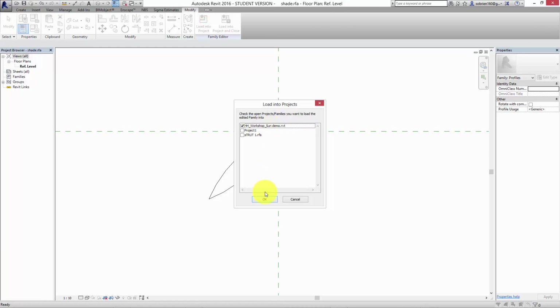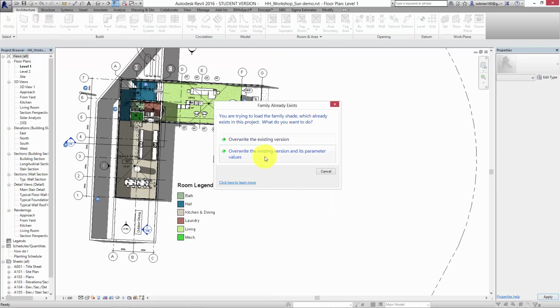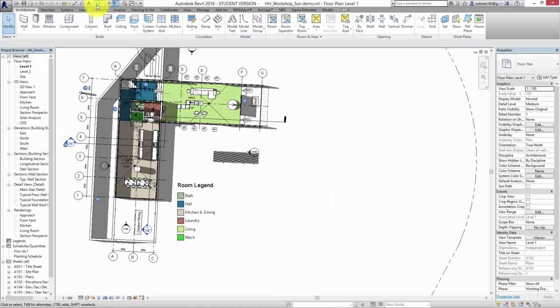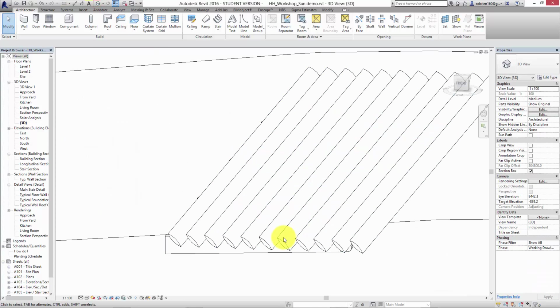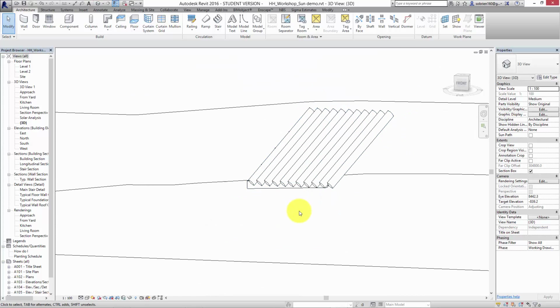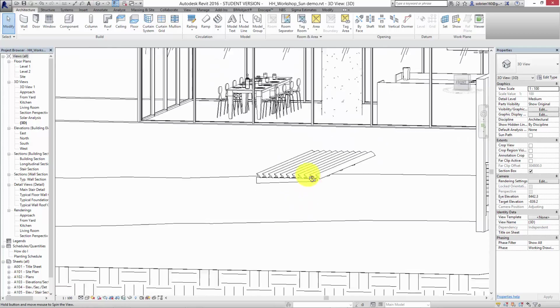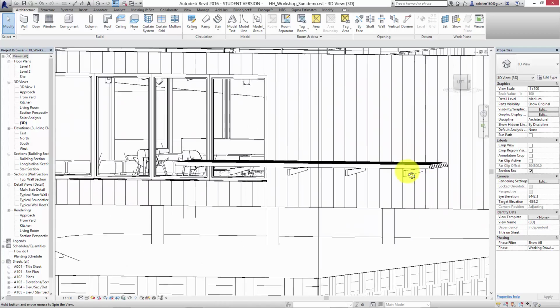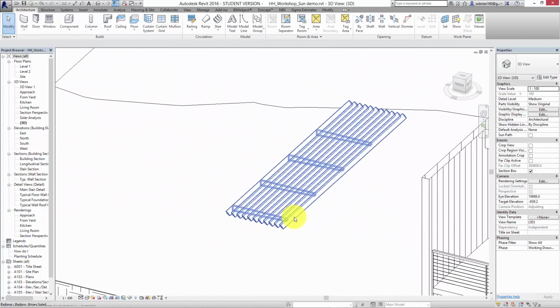Load it back into the project. Overwrite the existing version. And now they're facing the other direction. So you can always go back in and modify the profile. So whatever profile you throw in there to start with, you can come back in, you can change the shape of it, you can change the material of it, you can change everything. So once you get it up and running, this is the kind of thing you have. So now we've made this brise soleil.